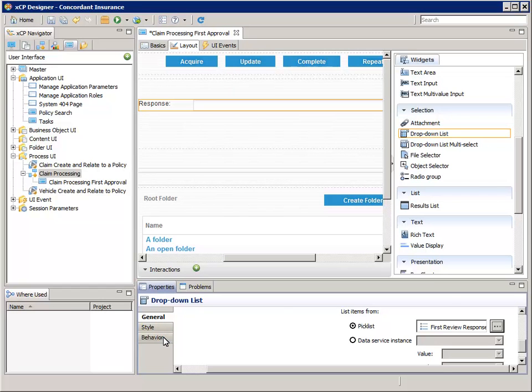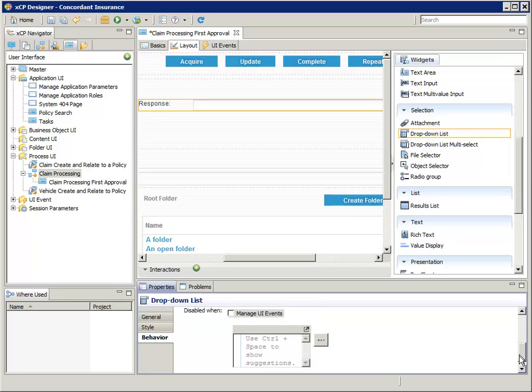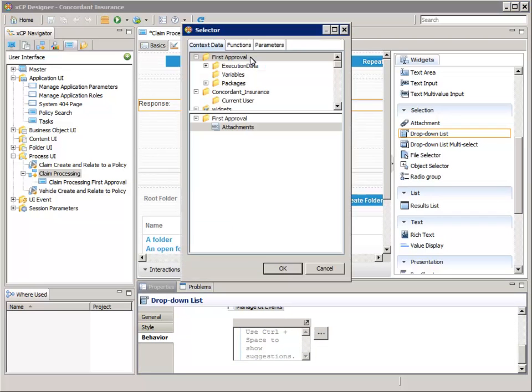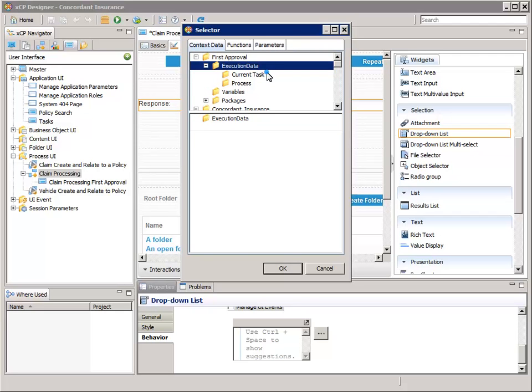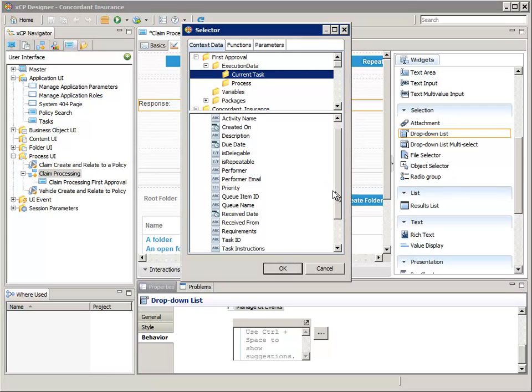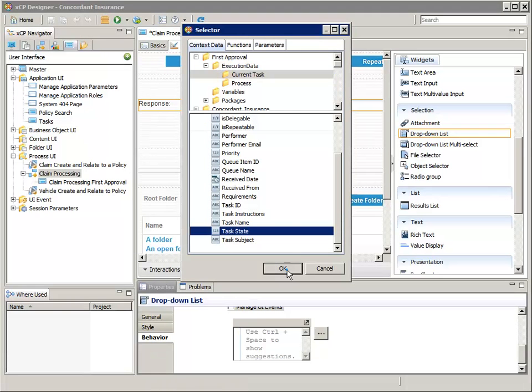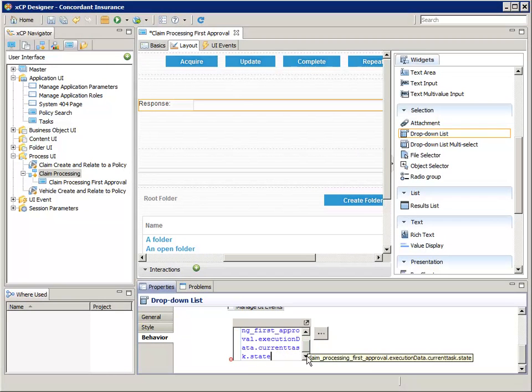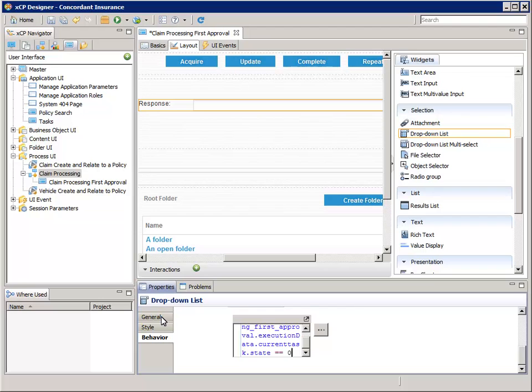Select the Behavior tab. Then click the Expression Wizard button for Disabled When. In the top pane, navigate to and select First Approval, Execution Data, Current Task. In the bottom pane, select Task State. Then click OK. Complete the expression by adding to the end of the expression space 0. This expression ensures that the drop-down list widget is not enabled until the task is acquired by a user. Now go back to the General tab.